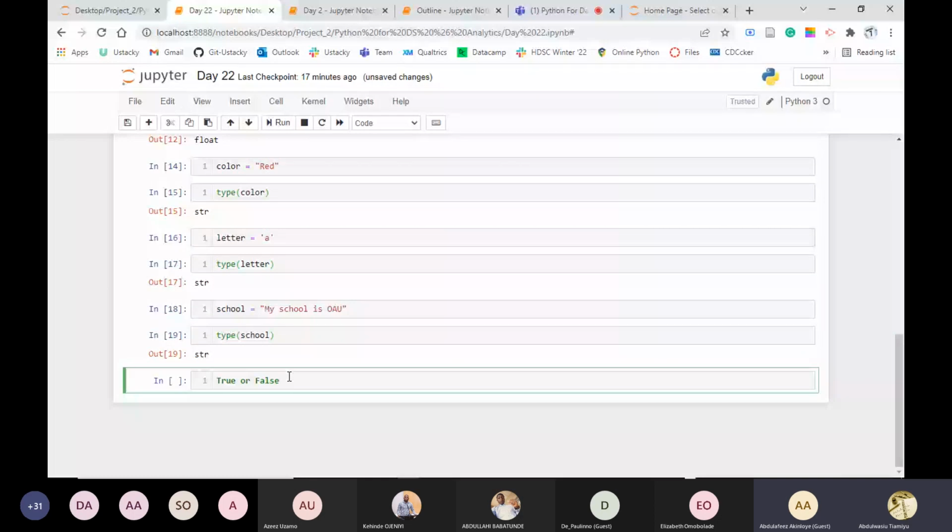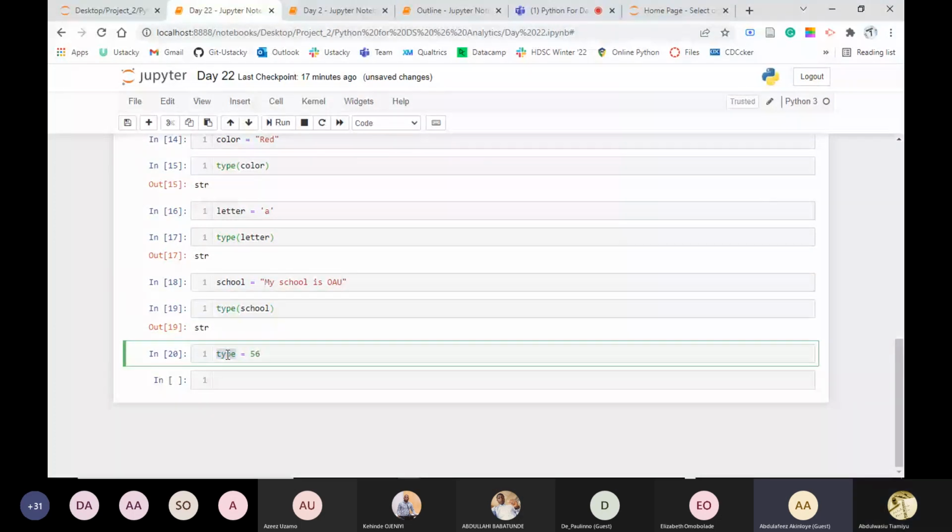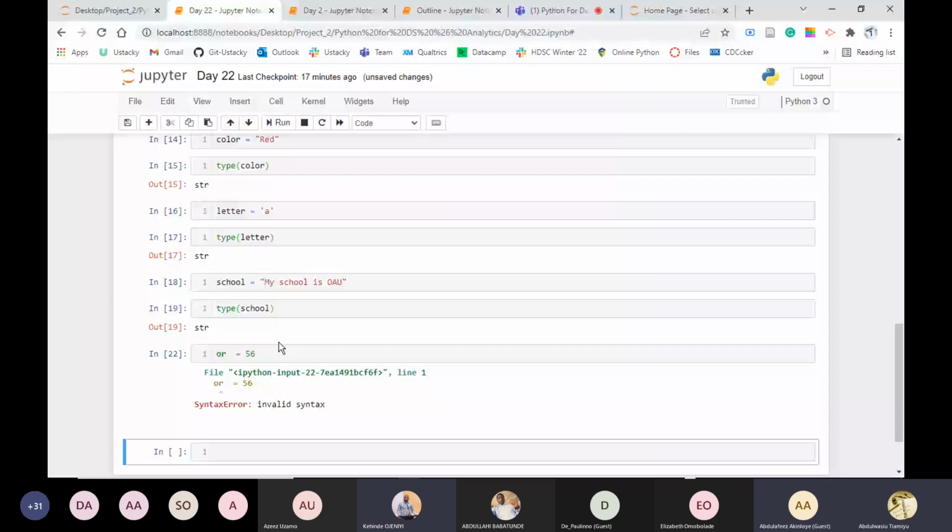For example, I want to say type equals 46. It will give me an error. Oh, it's actually going. Let me try print. Okay, the type is a method. Print equals 56. This one works as well. But you cannot name your variable with a keyword like or and. These things are known as keywords in Python. You cannot name your variable with them.